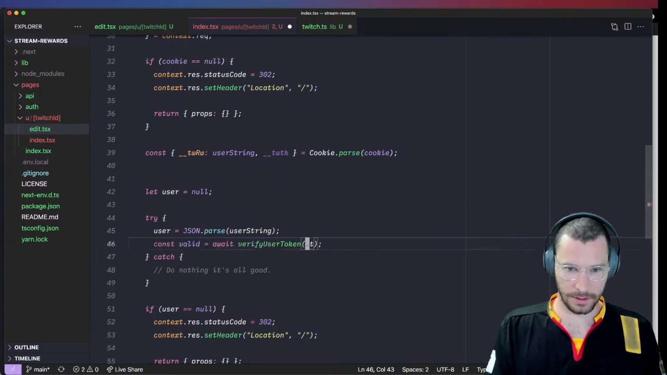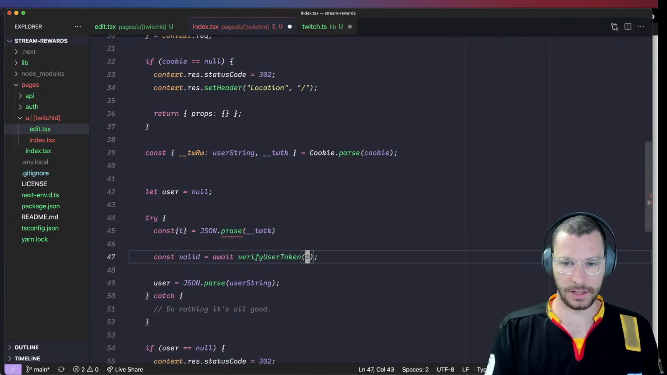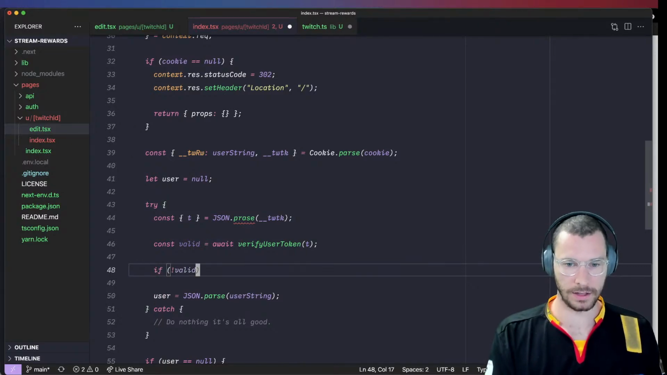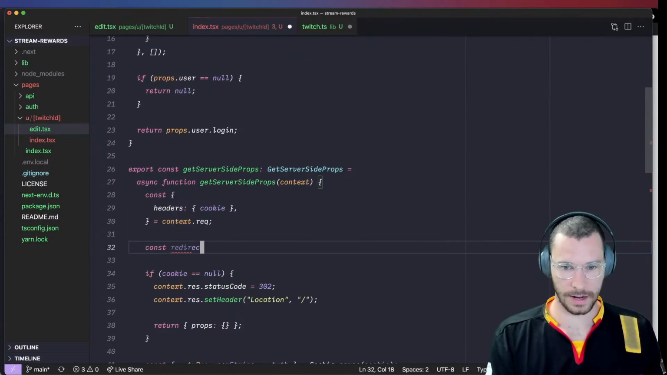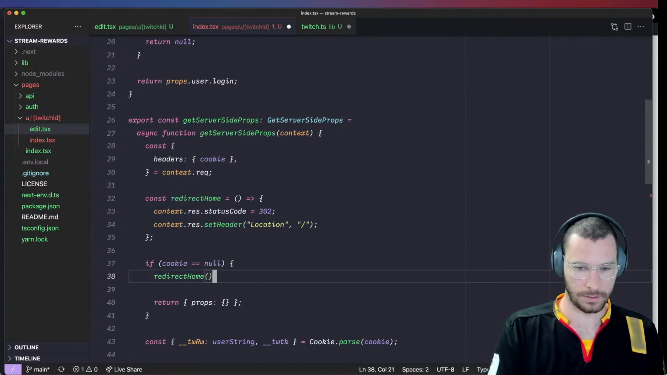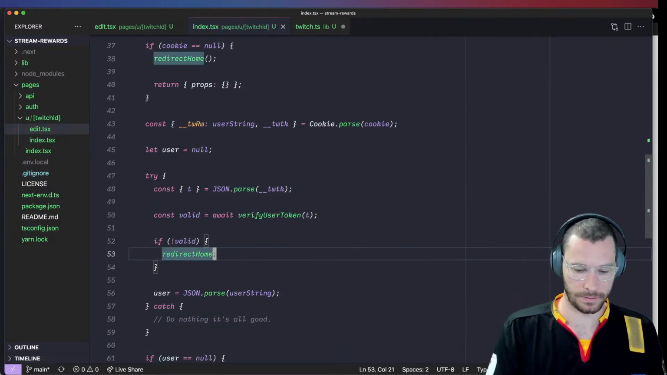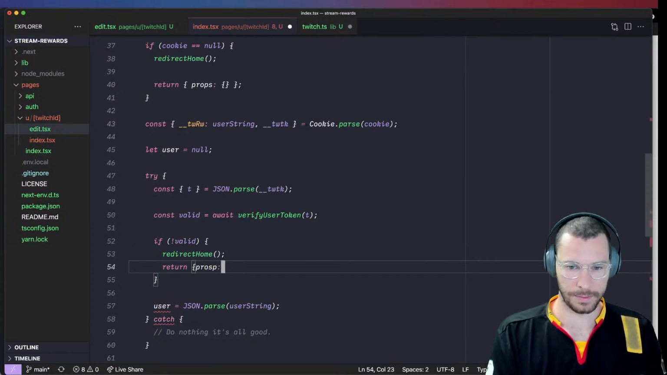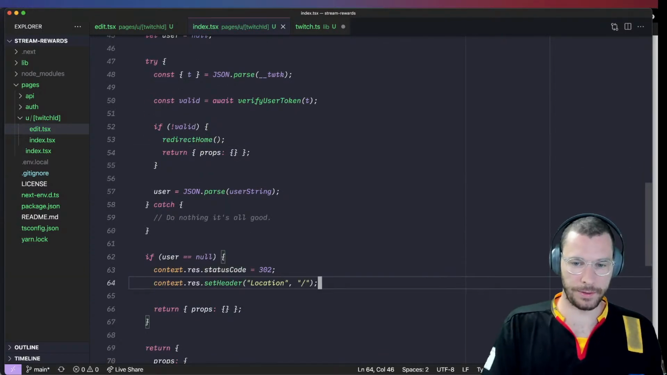Let's grab a token out of this thing. Const t equals json.parse that thing. Check if it's valid then, please. And if not valid, I need to make a function for this. Const redirect home equals this. So if this is null, redirect home. Also, not parse, so if it's not valid, redirect home. And then return props empty. Gosh. There. Last one over here, redirect home.